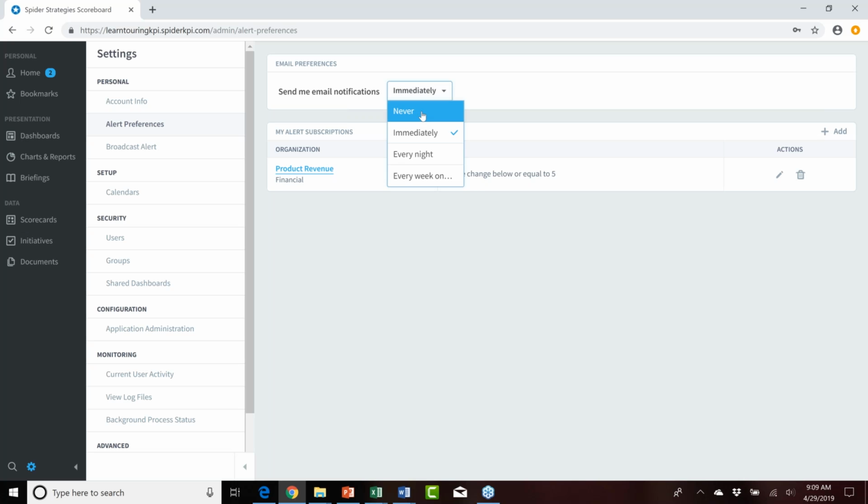You don't have to have alerts come your way via email, but if you want to be emailed simultaneous to the Scoreboard system creating and triggering an alert, you can say that it should happen immediately, maybe just every night, to give you kind of a batch dump of emails that come out of Scoreboard, or every week on a particular day that you would select. So in my case, I do want to be immediately alerted via email when alerts are triggered by Scoreboard. You can see that at the present time, I have one and only one alert subscription around the product revenue KPI, and I'd actually like at this point to add a couple more alert subscriptions.